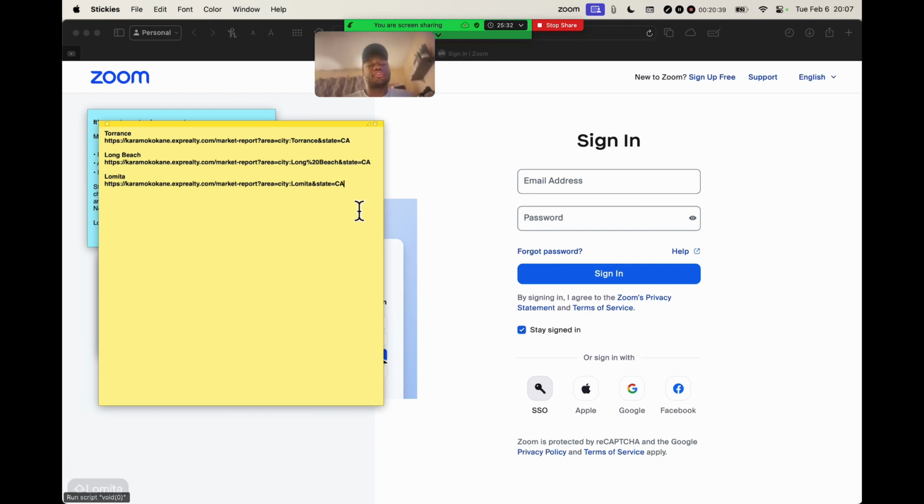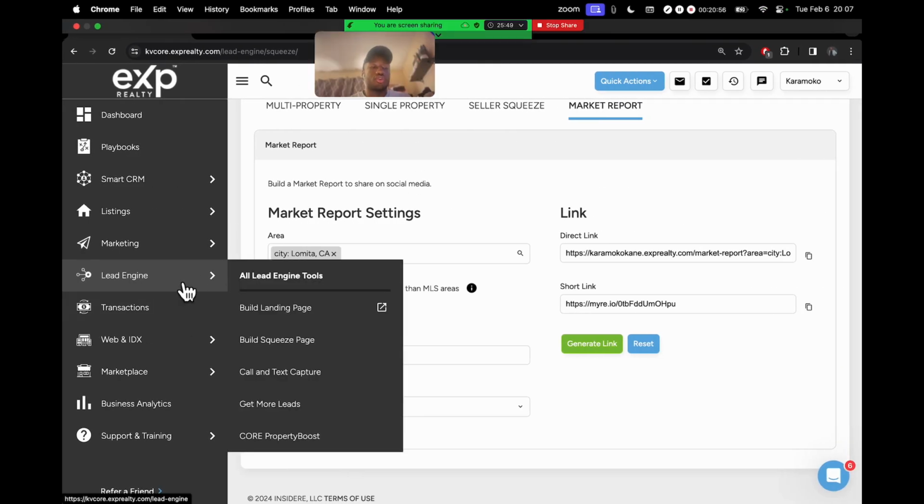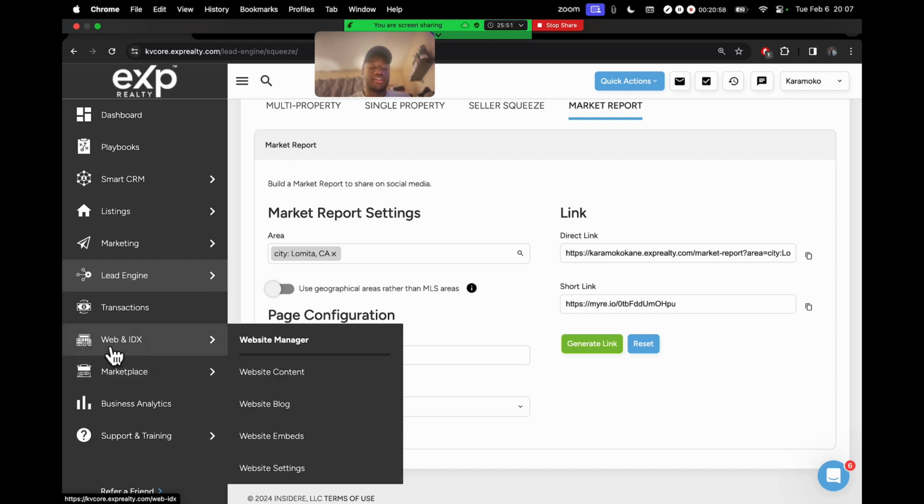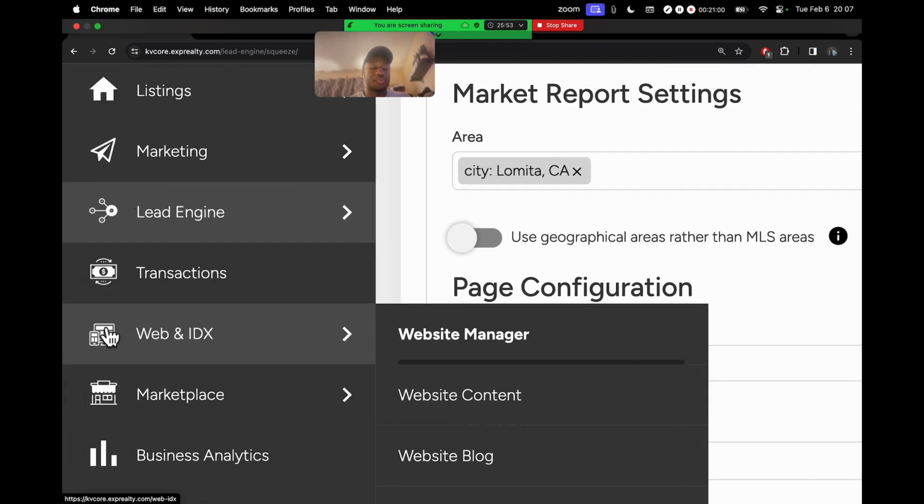So now I have three different cities for which I want to have links on my website, so that anyone that goes to my website can see a market report of Torrance, maybe one of Long Beach and one of Lomita. Okay, so now that we have the links to our market reports, now we can go to the web and IDX section of our website.